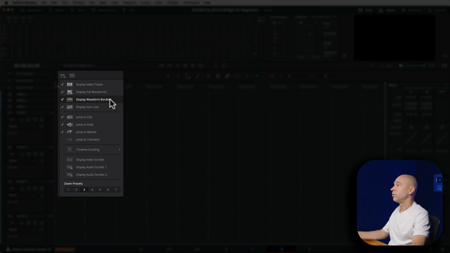We can display waveform borders, the gain line, which if you're not familiar with that, I'll show you once we bring in some audio clips what that is. But that's going to allow us to change the volume or the levels of our clip really quick and easy by clicking on a line right on the clip itself. Down here, you've got some tools on how the playhead is going to respond to things happening in the timeline.